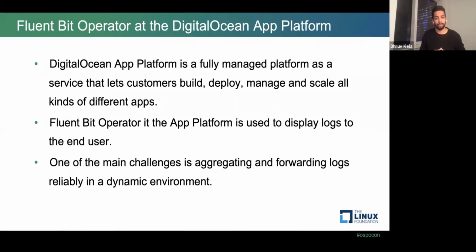to the end user. One of the main challenges when the context is a PaaS is aggregating and forwarding logs reliably in a dynamic environment with hundreds of nodes, thousands of workloads. It is absolutely essential to make sure that all of these things are happening, all the logs are being delivered in real time and reliably to our end users.